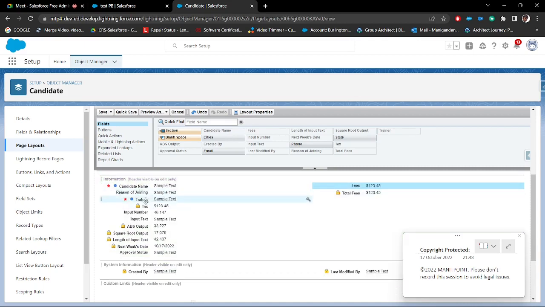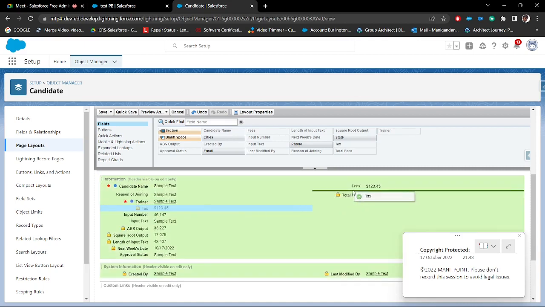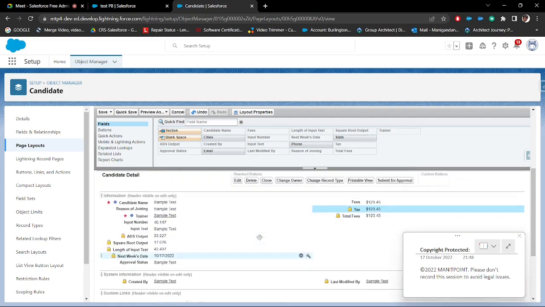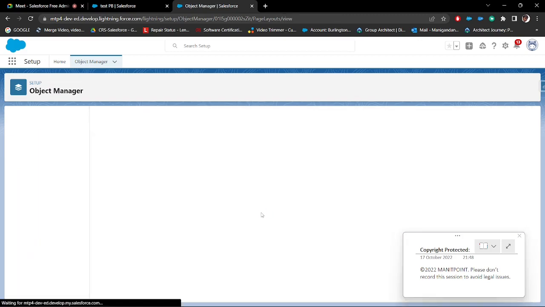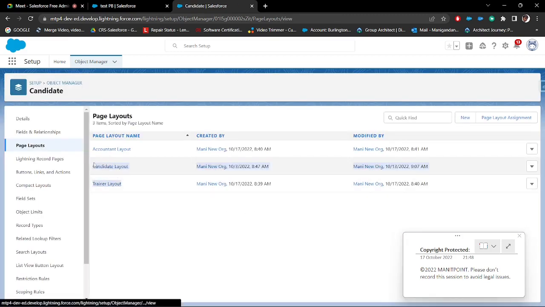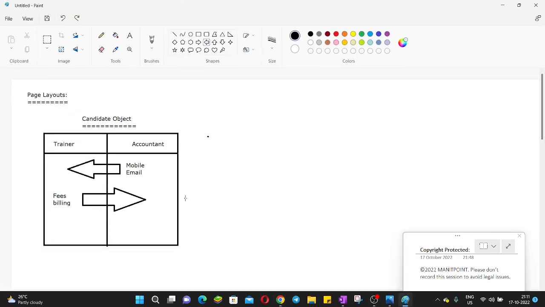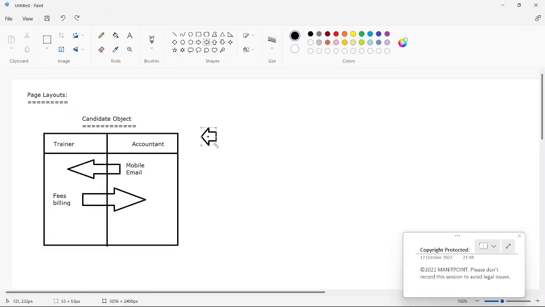So you can drag and drop, it will come. Okay, and you can save this. Okay, now we have both the layouts ready. Okay, we have both the layouts ready. Okay, so we'll see how to utilize this. Okay, and now what exactly can we do with page layouts? What other things can we do?